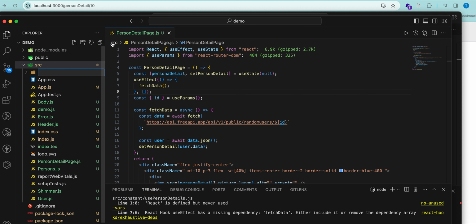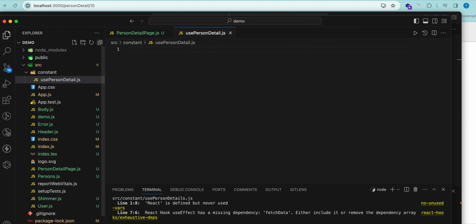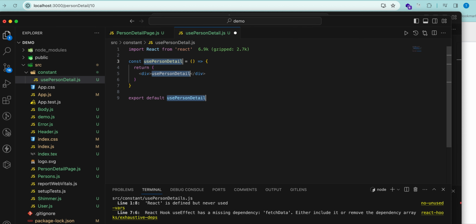For that purpose we can create one folder, constant. Inside the constant folder we can create a file. Generally a hook starts with use, so we can write usePersonDetails.js. Now here the logic should be only for, so this one is a function. Let me clear this out and just write the logic for fetching the data.